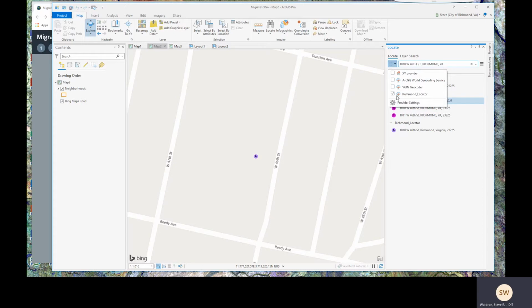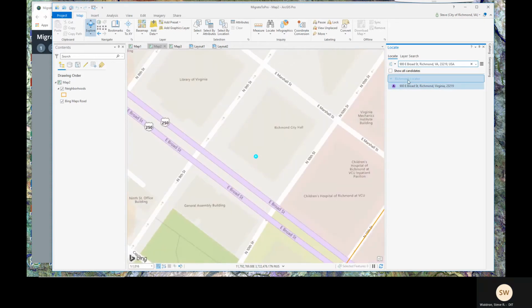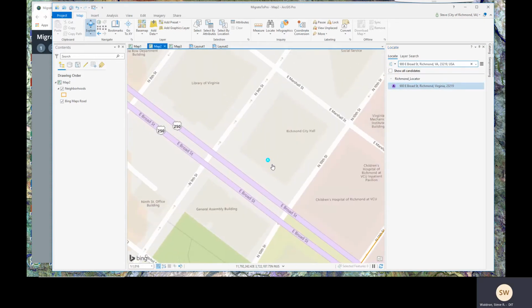If I work in utilities, that's probably not going to work for me because over half our customers don't live in the city with respect to the gas utility. So we'd probably want to use the VGen locator for that. Anyway, let's clear this and see a different result. 900 East Broad. Notice it's only using the Richmond locator, and it zooms us to that location. So that's where the locate tool is found, and that's how the locate tool is utilized.